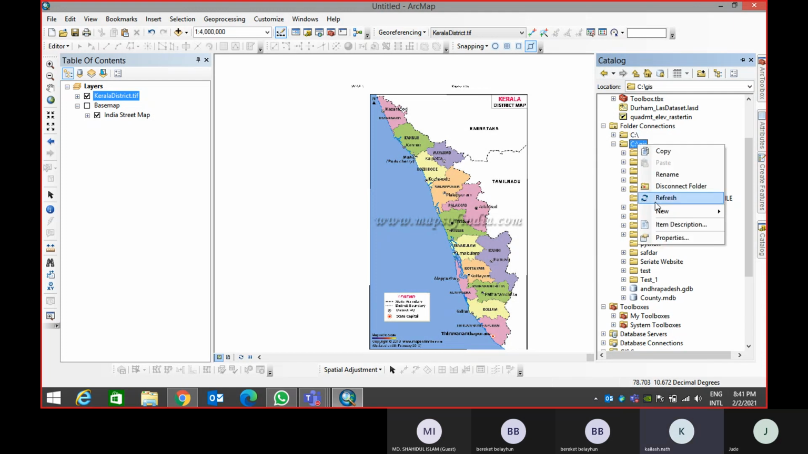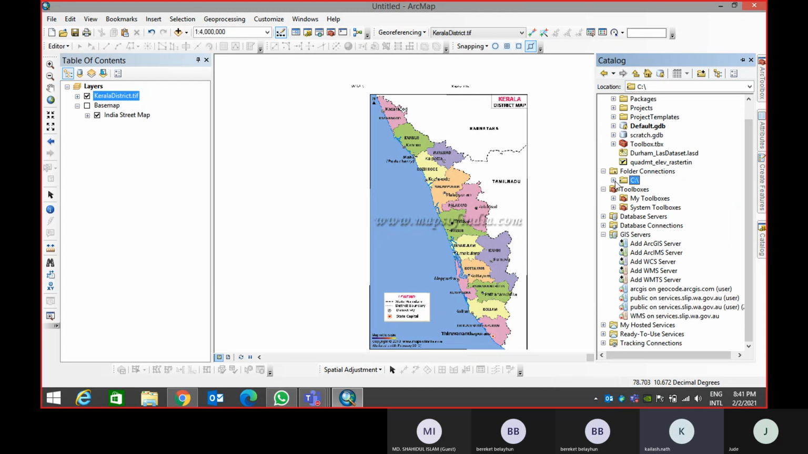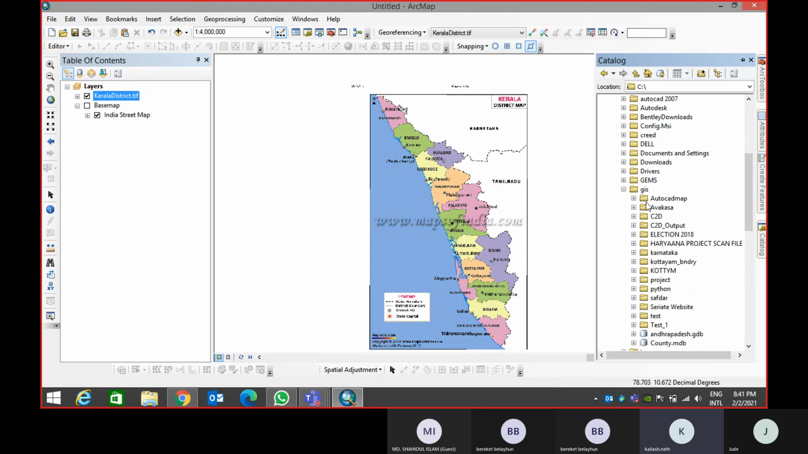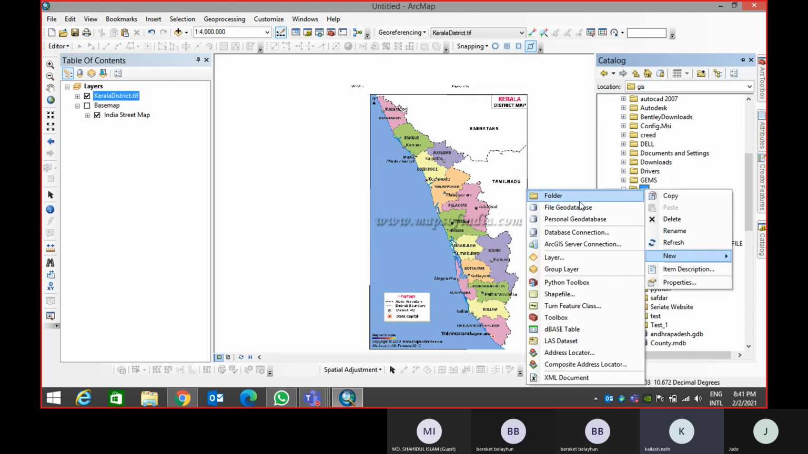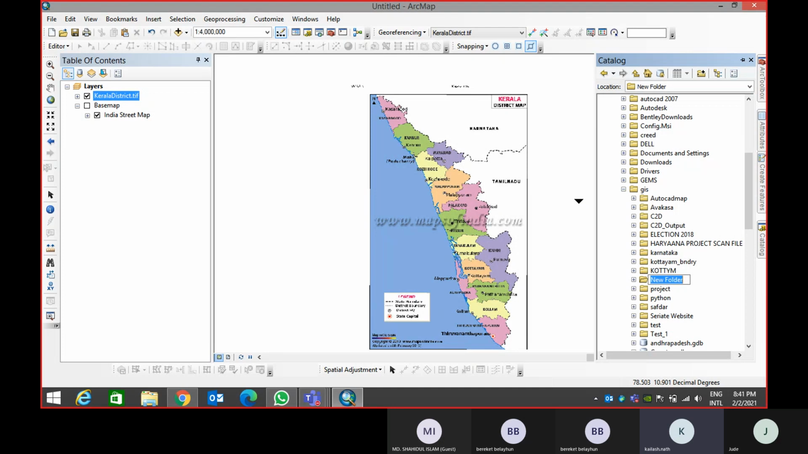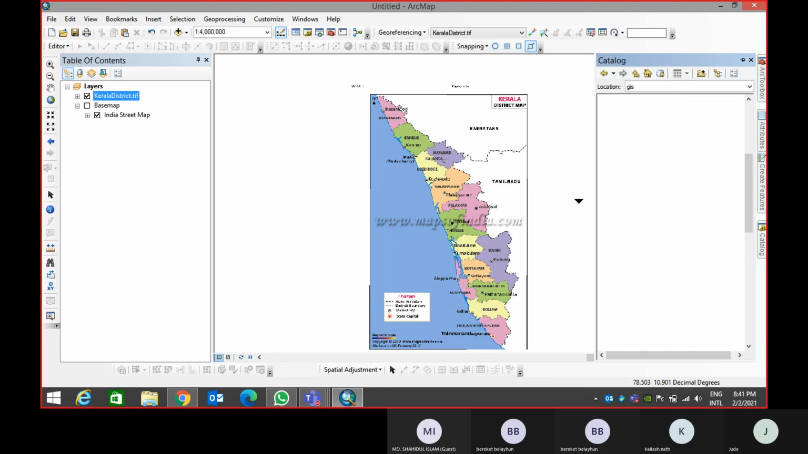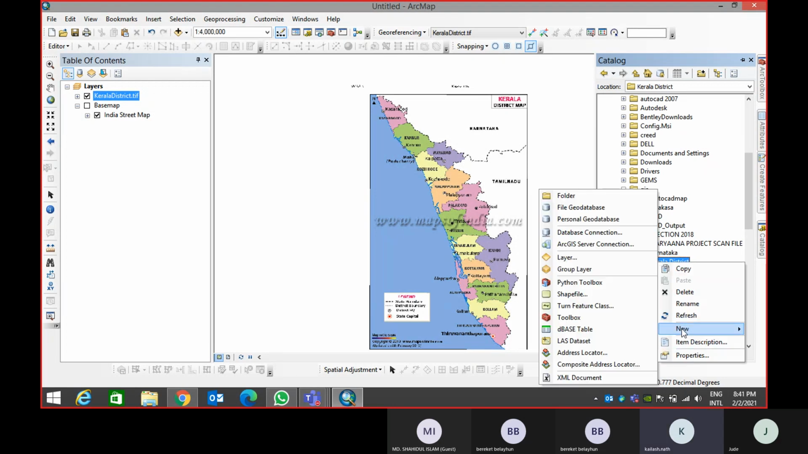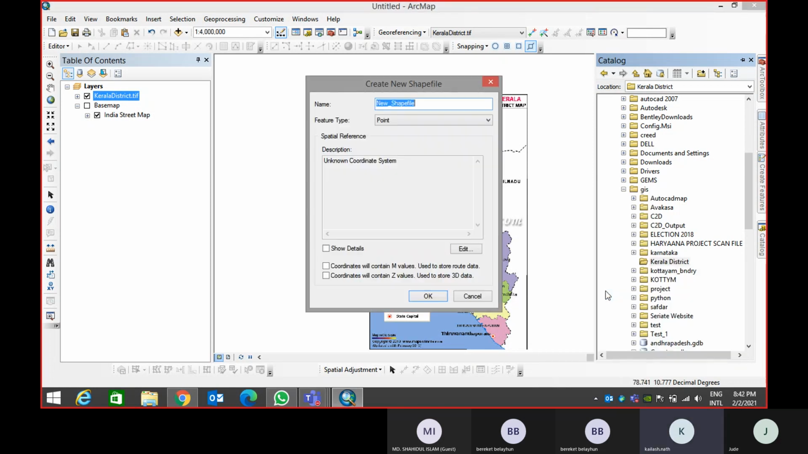Now, if you don't want this folder connection, right click and give disconnect to folder. That's also fine. So I'm going to go to C under GIS. I'm going to click on the GIS and right click, go to new and create a new folder. And I'm going to name this something that makes sense to me. Then right click again onto the new folder in which I'm going to save this data, and I'm going to select shapefile.